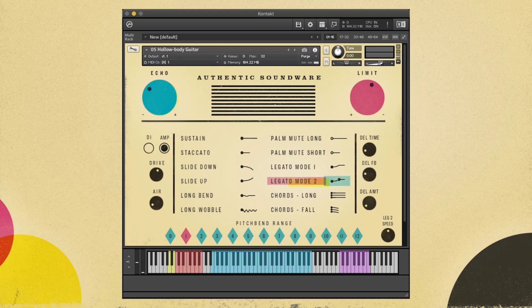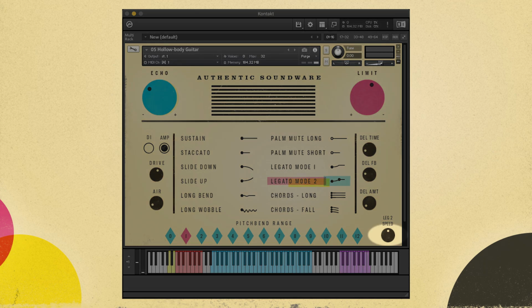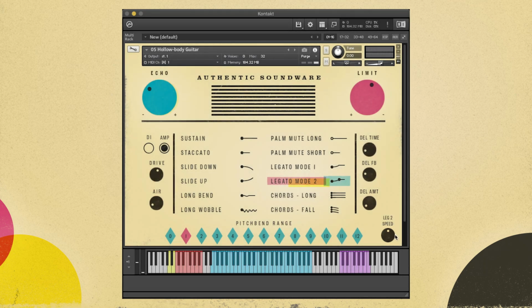For legato mode 2, there's also this supplementary control that uses Kontakt's Time Machine Pro algorithm to adjust the timing of the transition portion of the sample. So turning the knob clockwise makes the transitions faster, and counterclockwise makes them slower. This can help you adjust the transitions to work with the tempo you're playing.